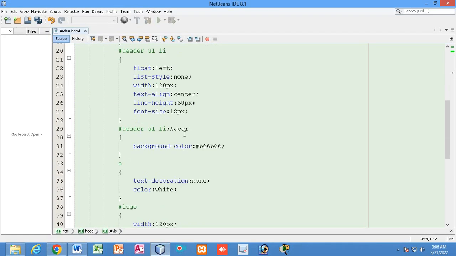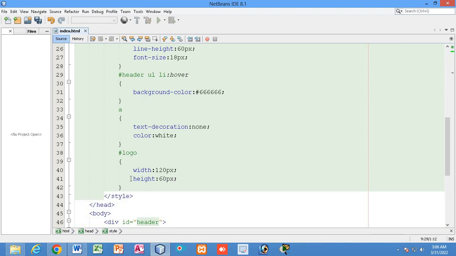So the height should be matching with the height of the header. It should not exceed, right? The height of the logo should not exceed the height of this div, that is the header div. So the height will be same as the header div. So width and height I have taken.